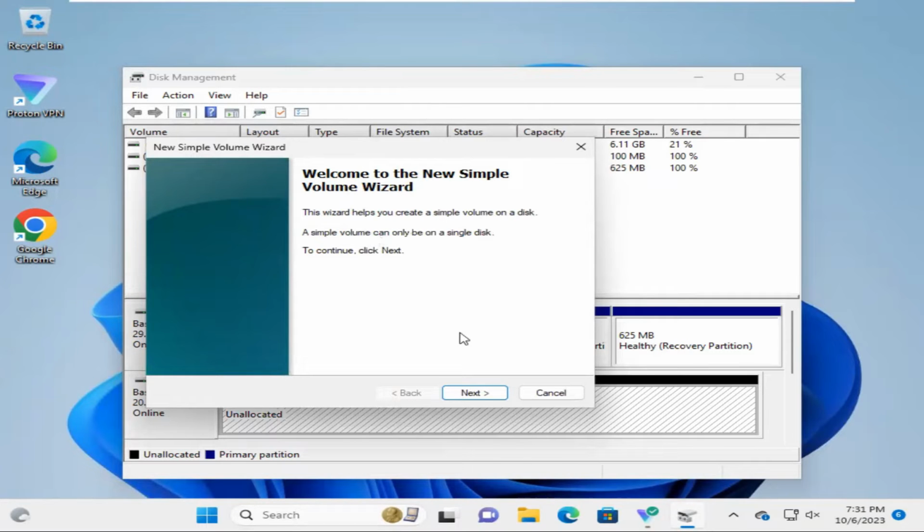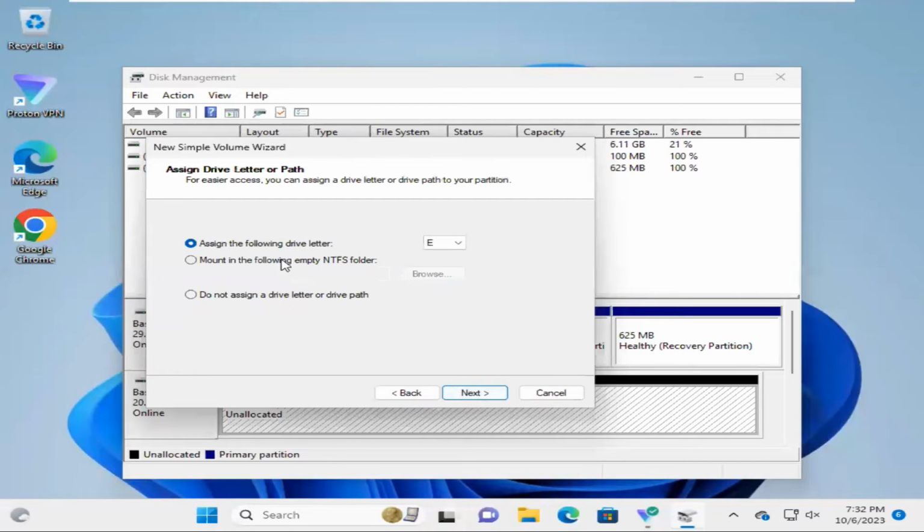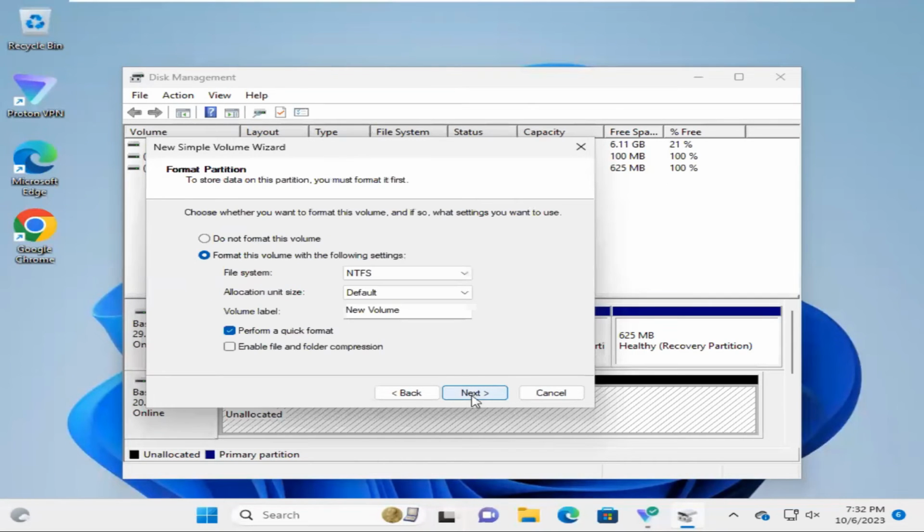A new wizard has been opened. Now click on Next. If you want to create a single partition, there is no need to change anything, just click on Next. Or if you want to create multiple partitions, you have to select the size of your volume here. I'm not creating multiple volumes, so click on Next. Now the drive letter, you can select the drive letter from here, and I am selecting the letter E. And now click on Next.